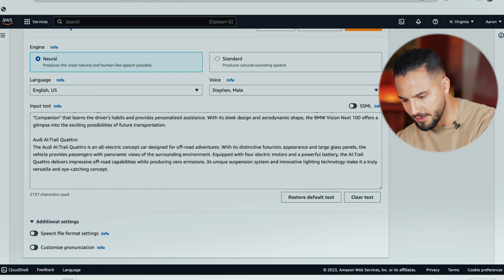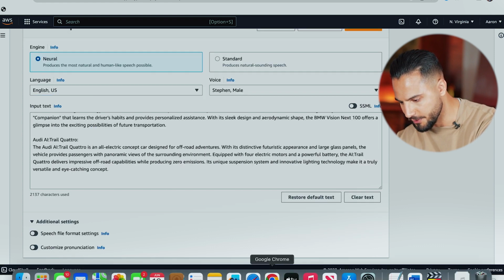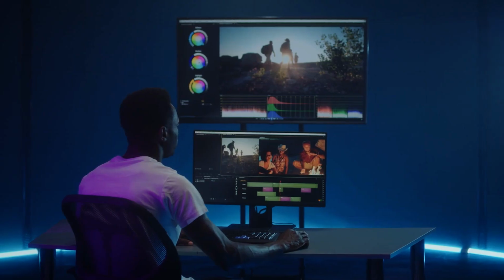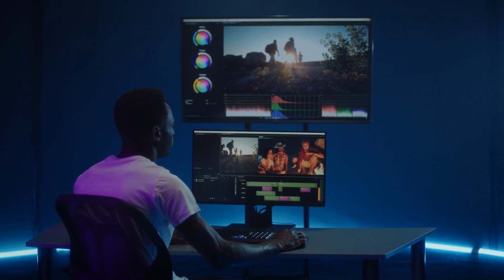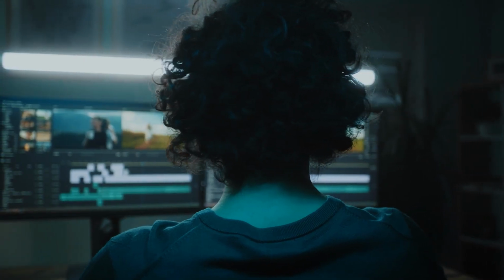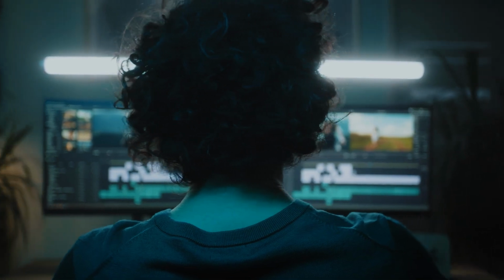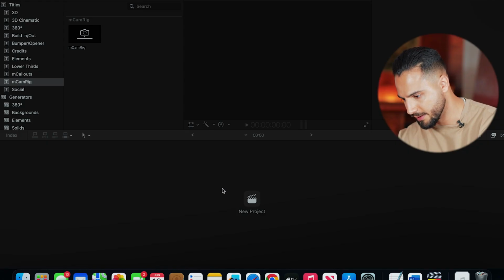So now that we have our downloaded audio, what we can do is go over to a video editing tool. This is your own preference. A lot of people use Adobe, some people use Final Cut Pro, so it doesn't really matter whatever you're used to. I like to use Final Cut Pro because I like working on the Mac, and it's been a lot easier for me.